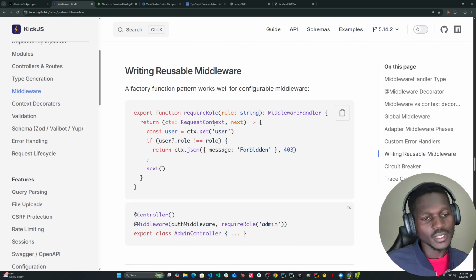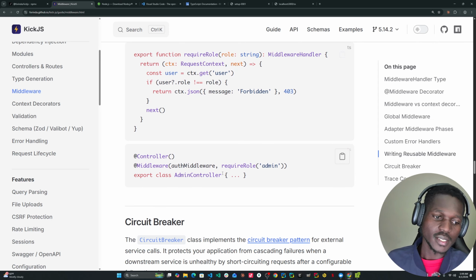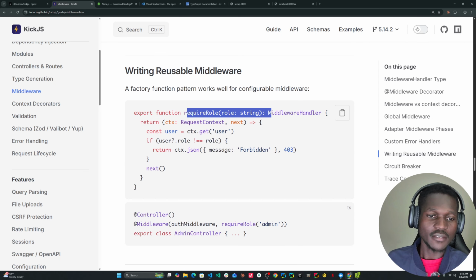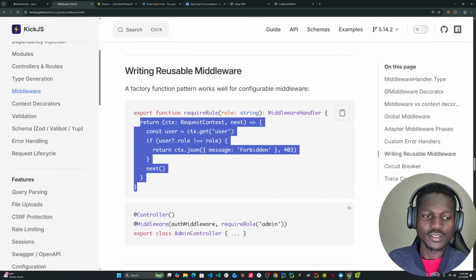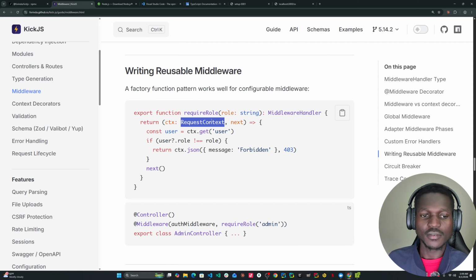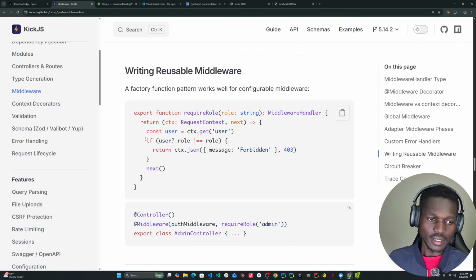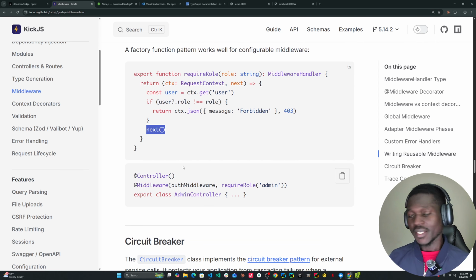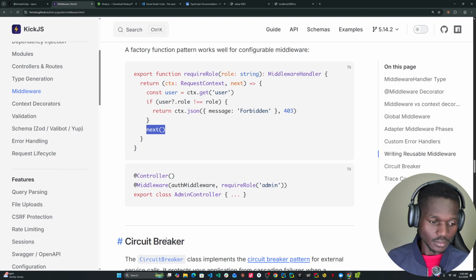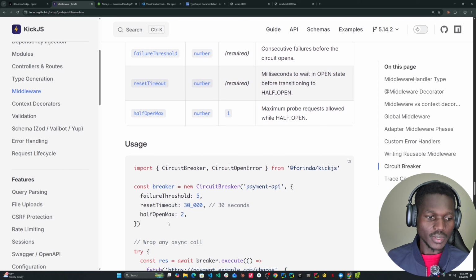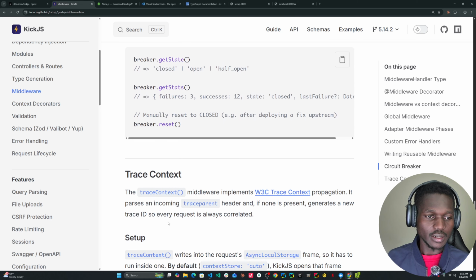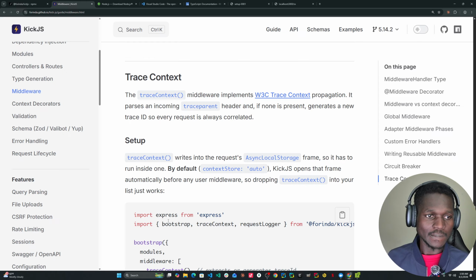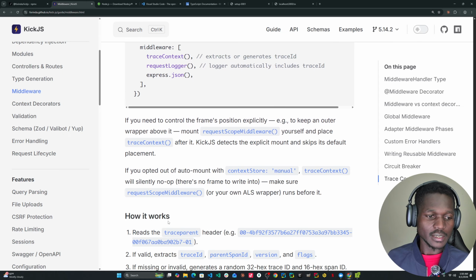Writing some reusable middlewares, you can just say, having a role, create a factory which returns another function which takes the request context and the next, then check if the user is there or not. If the user is there, then you give them a pass through, right? Won't talk about circuit breaker. Trace context. No.